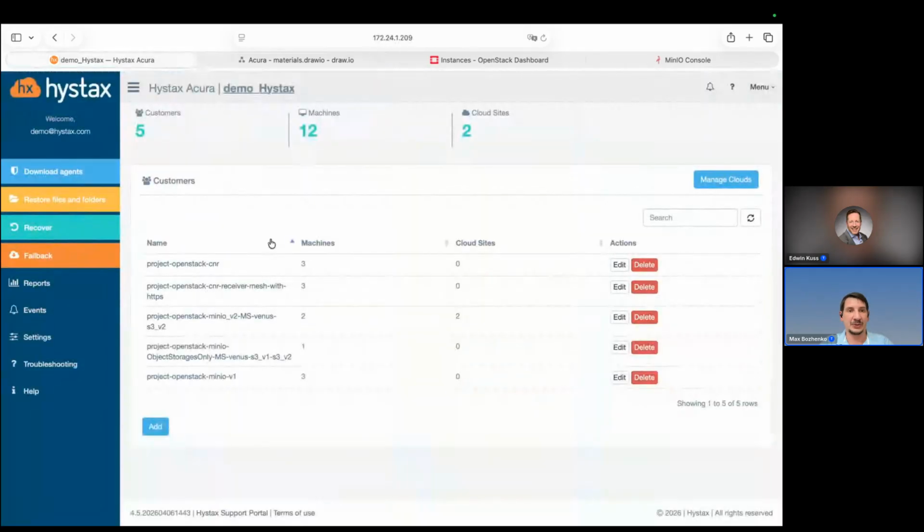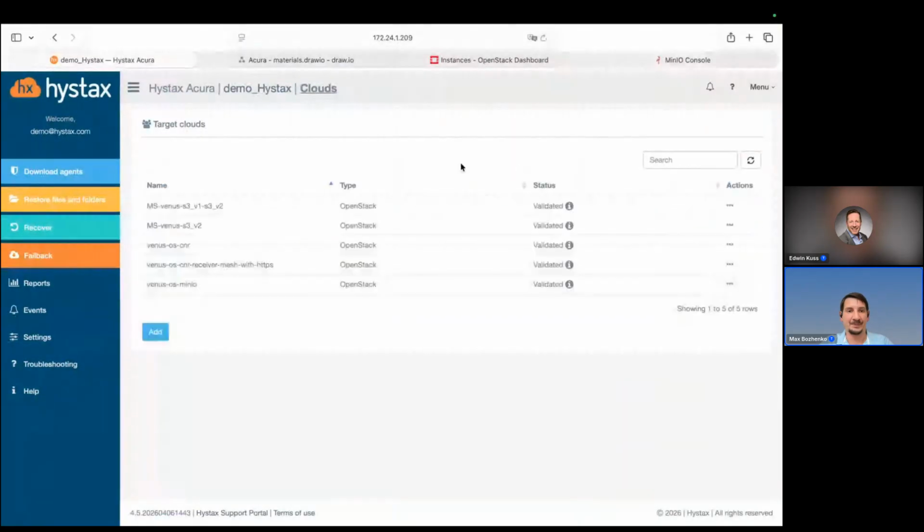Let's navigate back to our demo stand. Here we have the list of the target platforms, the list of the clouds we connected to this SecRun.